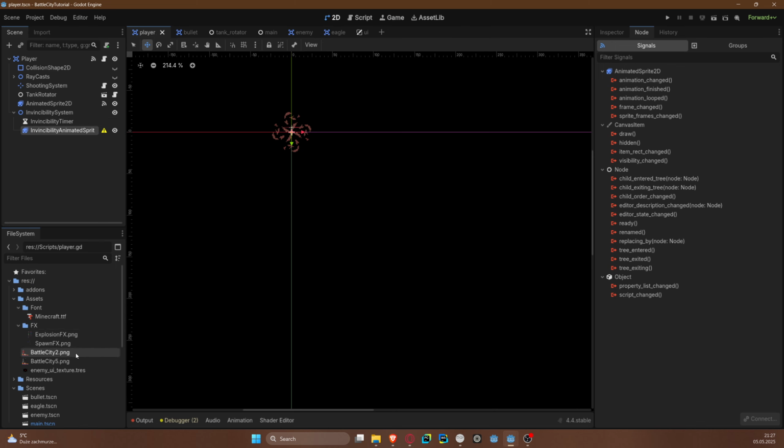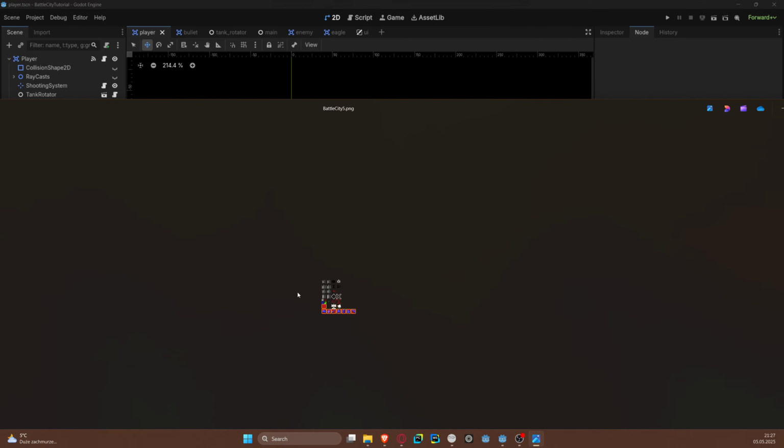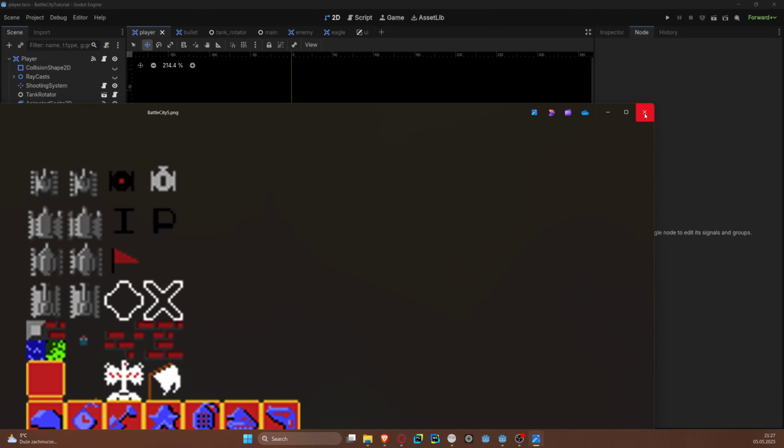And to use it, actually, I will update the Battle City file. You can find it in the repository. Let's bring this. And let's see. Yeah, this is the updated version. As you can see, I added those two frames that will be like our invincibility animation on top of the tank.